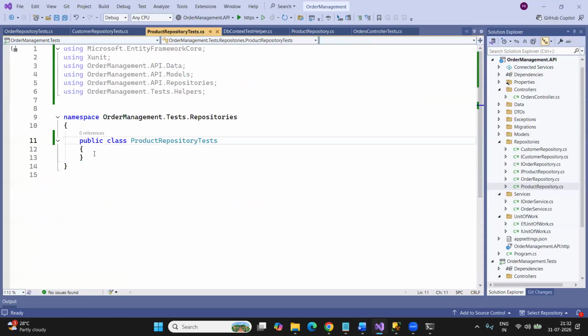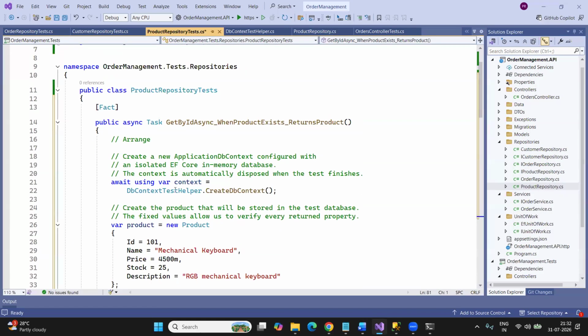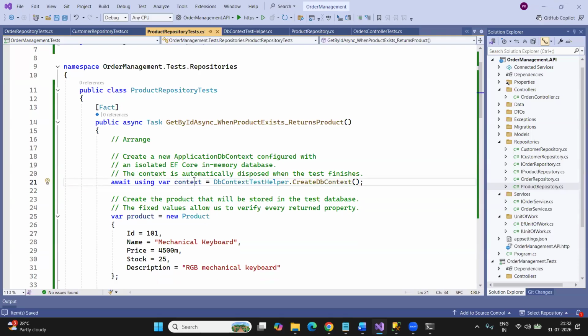So in ProductRepository, the first method I'm going to test. Let us try to observe. First of all, I need to create the context object, because the context object is going to communicate with the Entity Framework code. So for this purpose, I need to create the database first. In this case, create a new application database. The context is automatically disposed, right, guys? Remember, this context is automatically disposed when the test method finishes its execution.